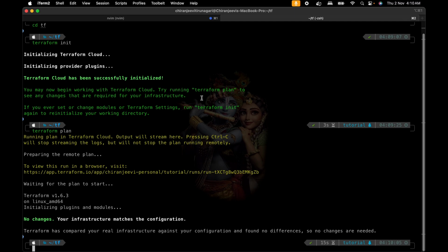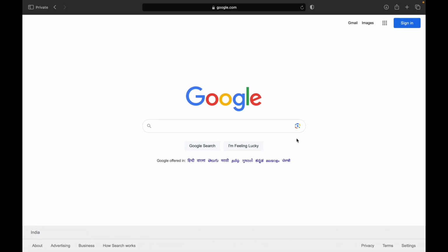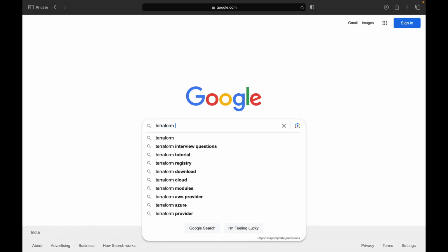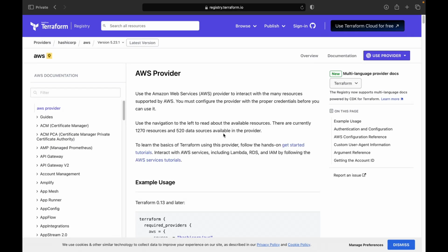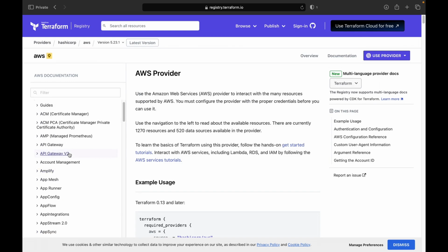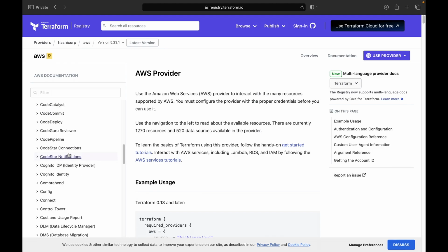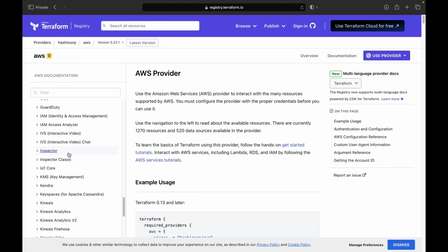Now we have to add the code for the AWS account, set up the authentication, and test the setup as well. To integrate AWS, let's first go to Google and search for Terraform AWS provider, and open this Terraform registry link. Here you can see the documentation for the entire AWS provider and how you can use it, integrate it and authenticate it. As you can see here, you can create pretty much anything in AWS using this provider.